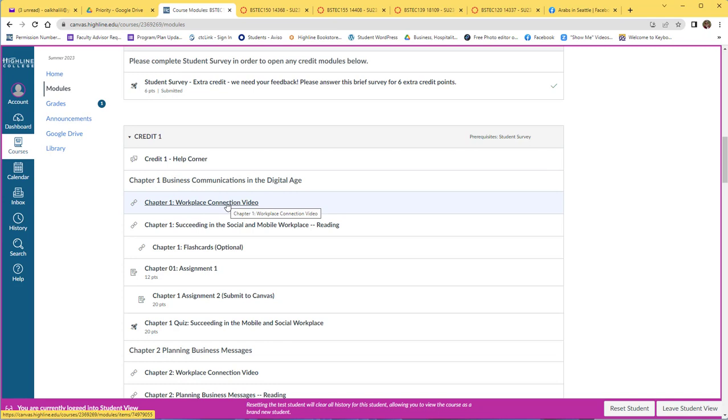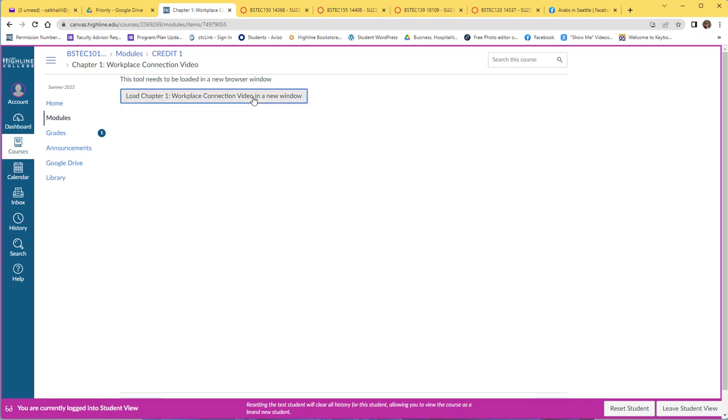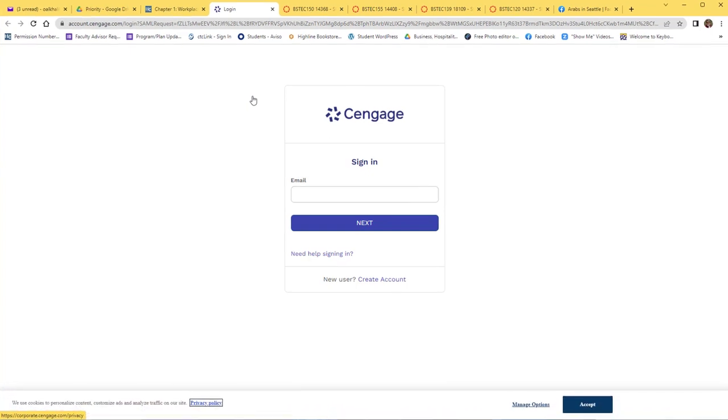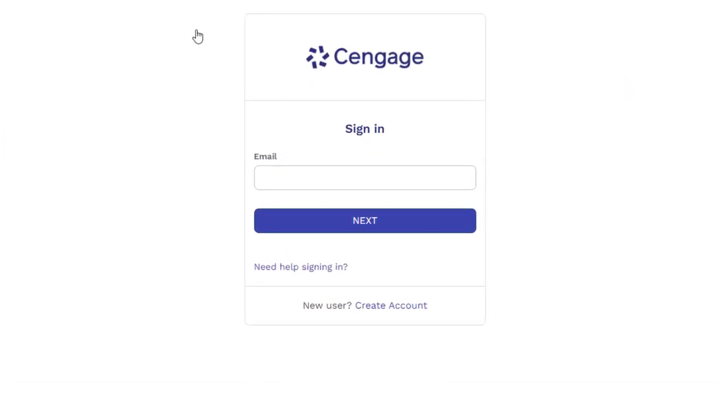So if you had used Cengage in the past and your subscriptions are still valid, you're still within that time frame you purchased the subscriptions, you should not worry about this. It will take you directly to the course using Cengage and its apps like SAM. So I'm gonna click right here. This is the button. I'm gonna click on the button to open Cengage in a new window. And it's gonna recognize my account is not connected with Cengage, so I have to create a new account.